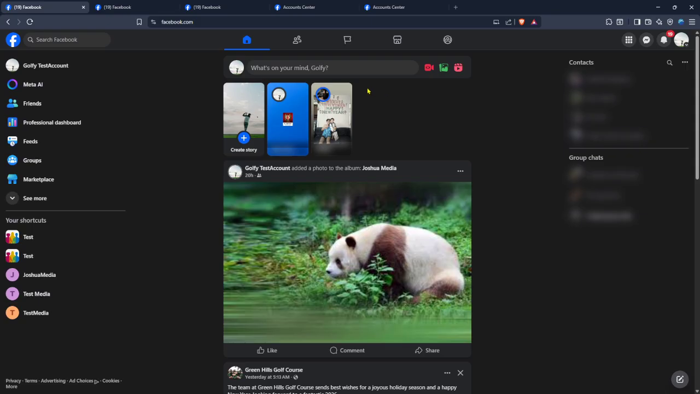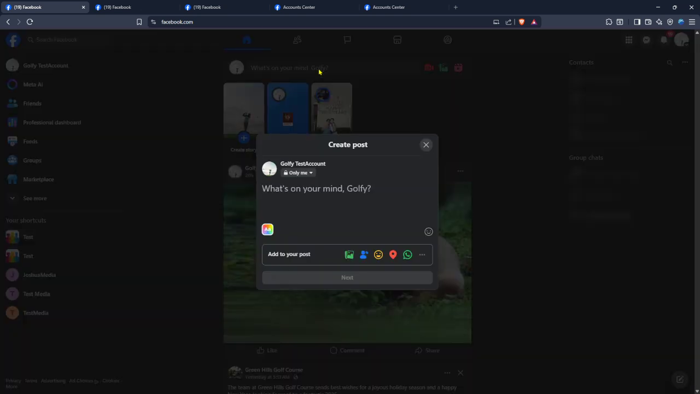Before we begin, make sure you're signed in to your Facebook account on a desktop browser. Start by going to facebook.com. Once you're on your home feed, look for the post composer near the top of the page. It usually says what's on your mind. Click that to open the full post window.